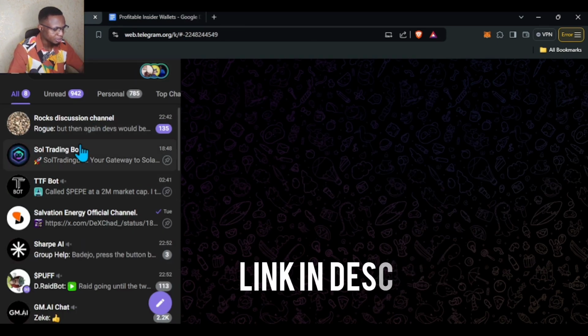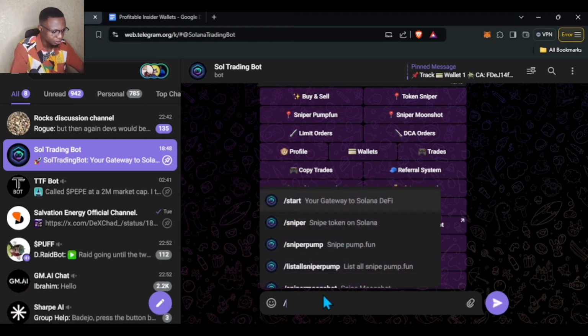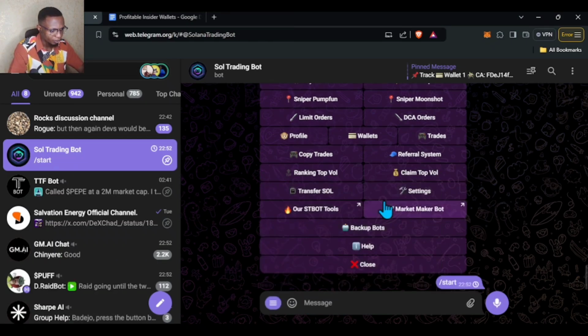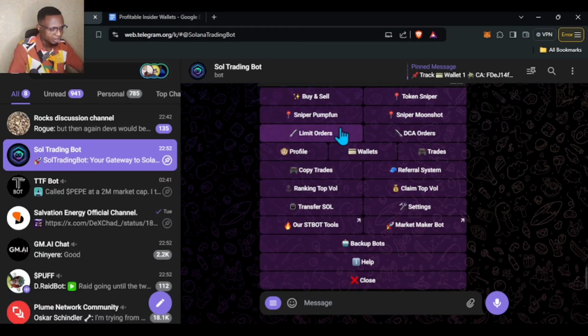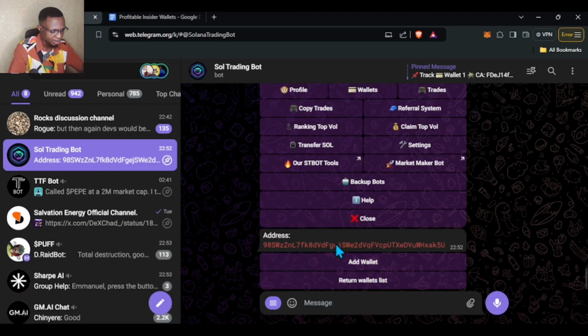All you have to do is to go to Soul Trading Bot. I want to start the bot. So I've currently clicked start, and I'm going to go to Copytrade. I'm going to click on Copytrades, saying select a wallet to Copytrade. I'm going to click on this wallet first because that's the wallet I'll be using. This is more or less like the main wallet to this particular bot. And I'm going to click add wallet. The wallet I'm going to add now is the wallet I want to Copytrade.